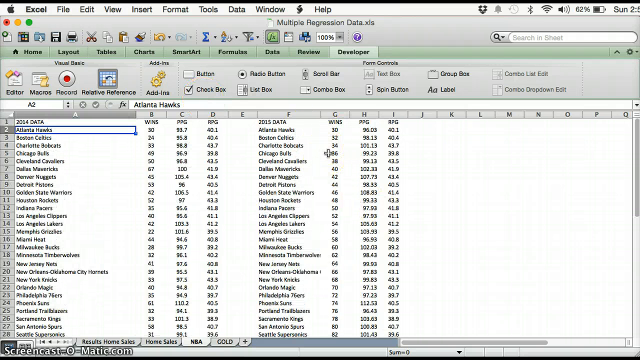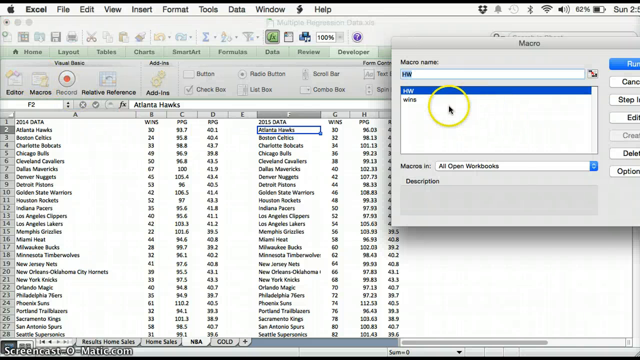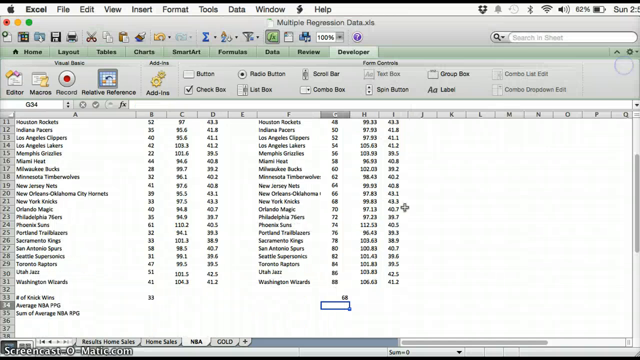And so if we have data from 2015 and we don't want to go through all those steps again, what we can do is go to this relative point, click macros, click wins, click run, and boom, we have the wins that the Knicks had, and that's correct, as you can see from right here.